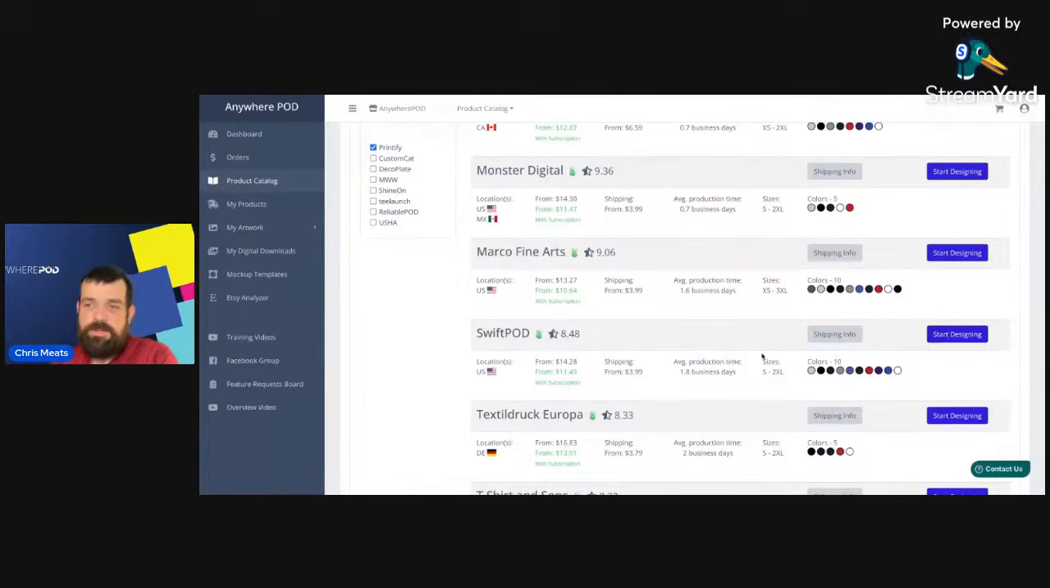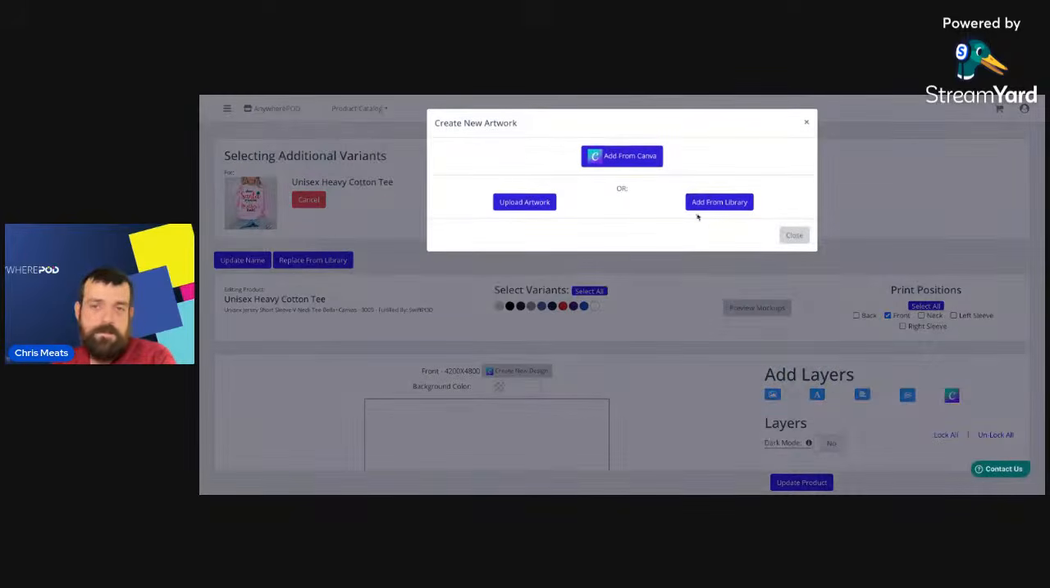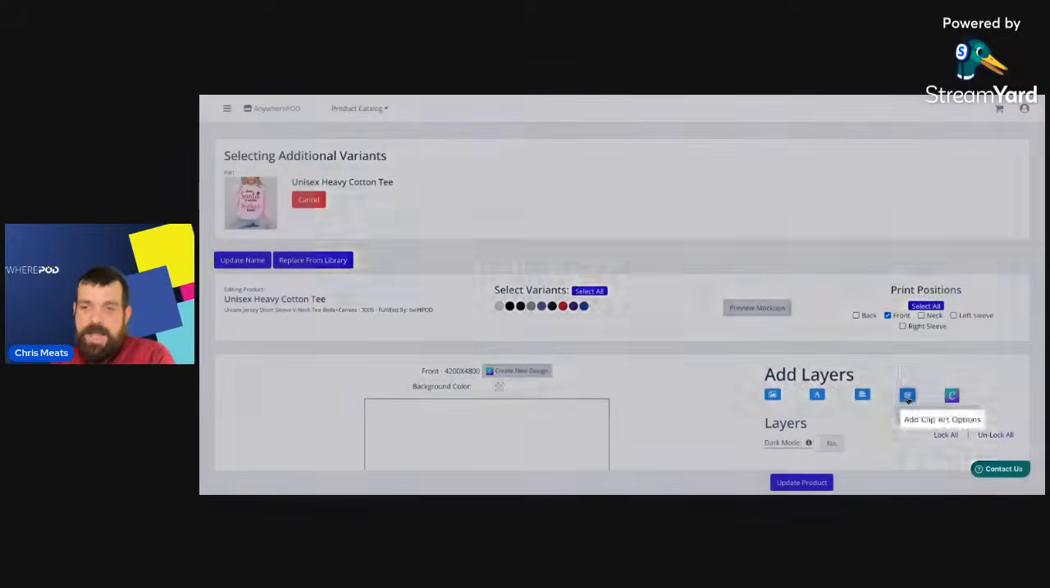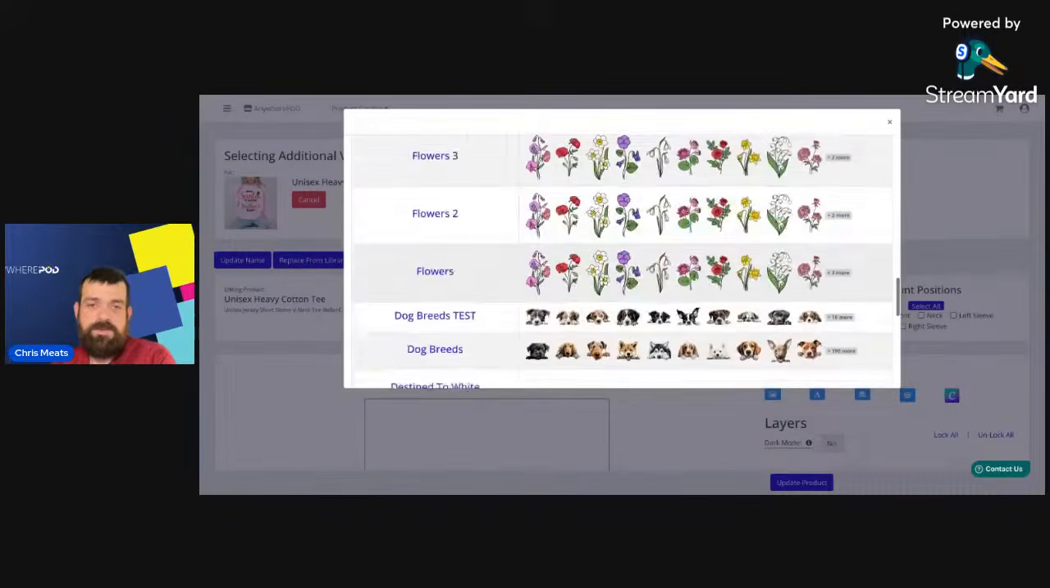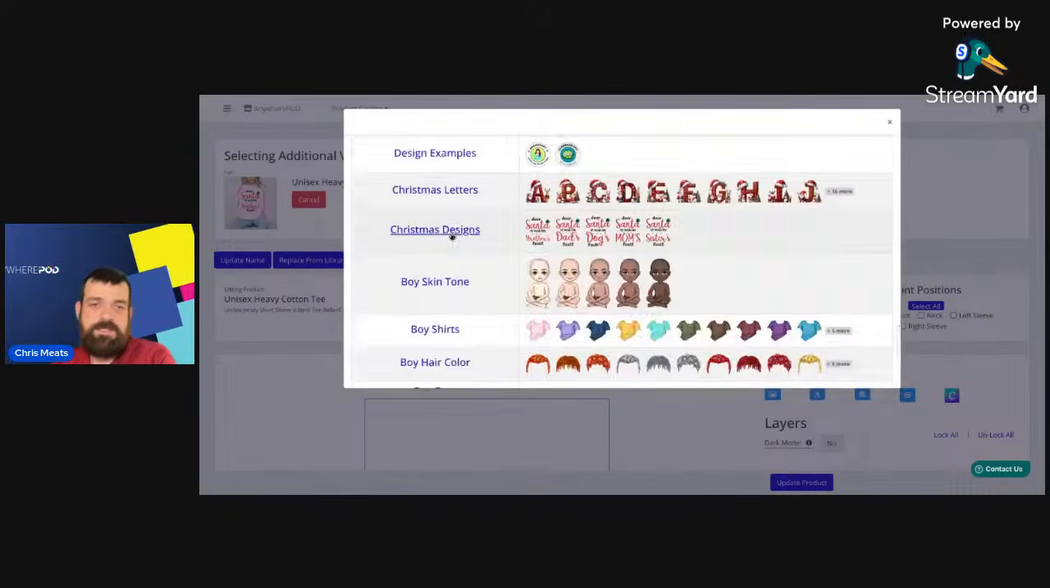But we'll just walk through this one here. So again, Swift POD, we'll go to start designing. And I'm going to add my clip art option here and scroll down to my Christmas designs.